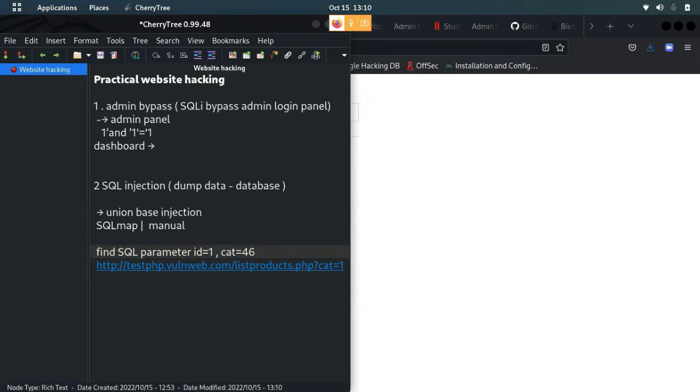So what I found here is an SQL parameter. Still I don't know whether this website is vulnerable or not. Just find a parameter which has a number. First step completed. Now check whether the parameter is vulnerable or not.